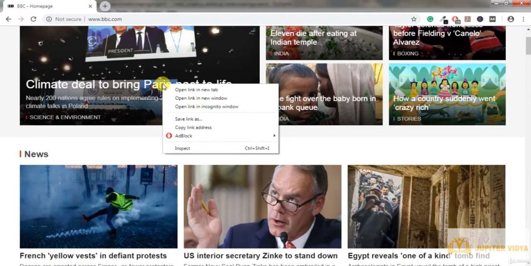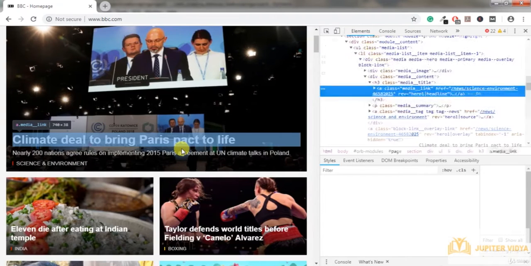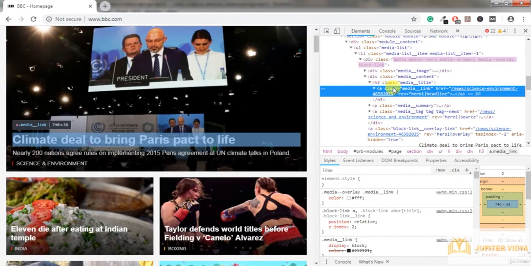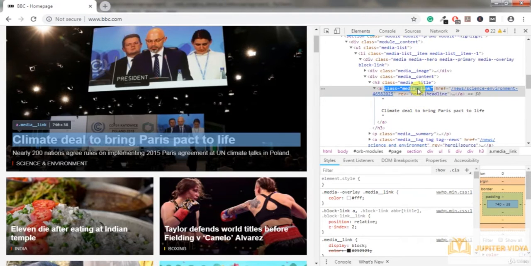Using right click on any news, inspect, and you can see the anchor tag which is inside H3, and here the class is media link. Just select this.